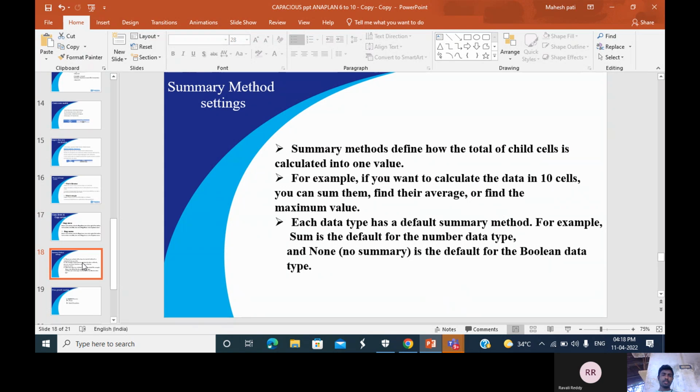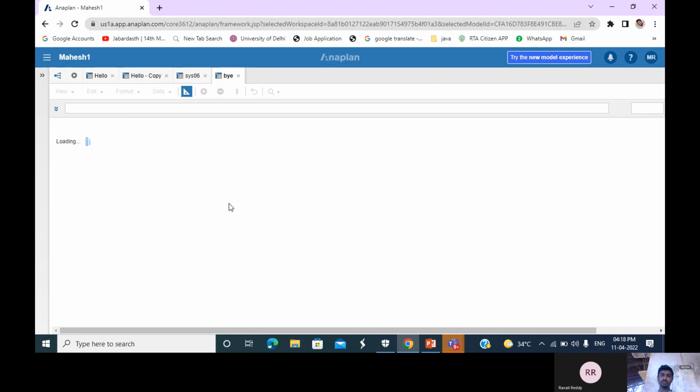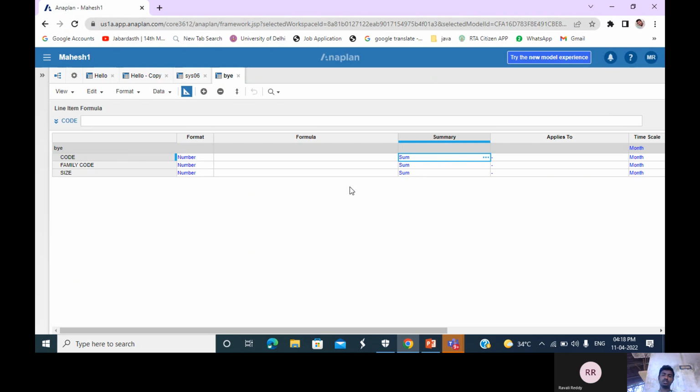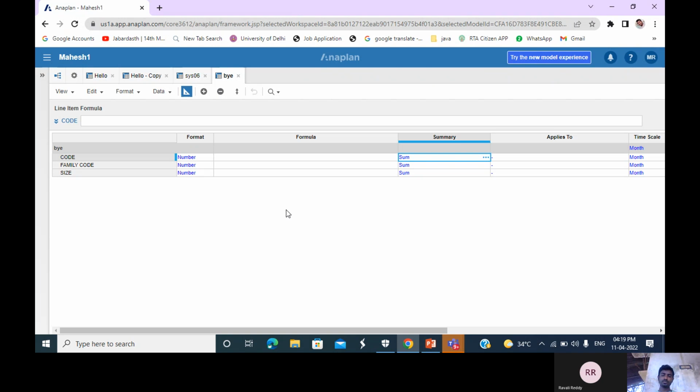Method settings. Go to the modules one. Grid view, click the grid view. This is the summary method settings in code. You see the none. These are the different types of summary methods: none and formula, average, ratio, mean and maximum. I am explaining them. What are average and ratio, mean and maximum.